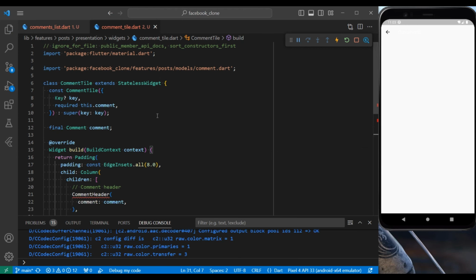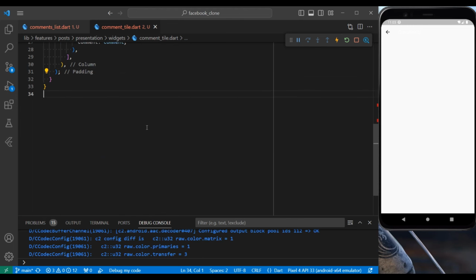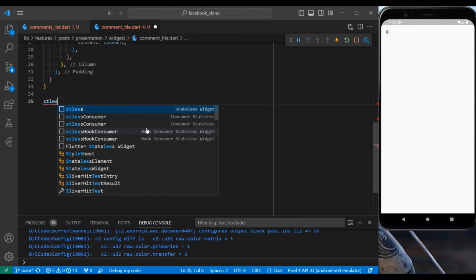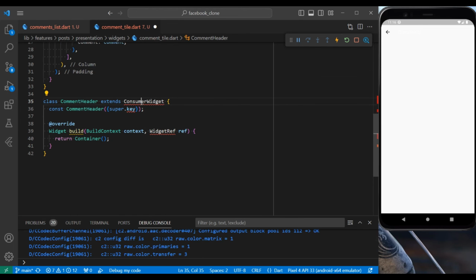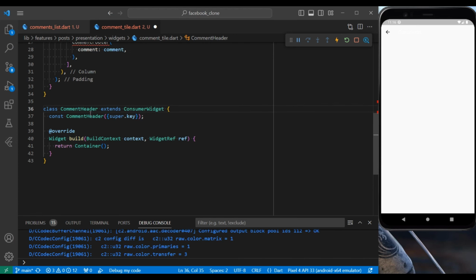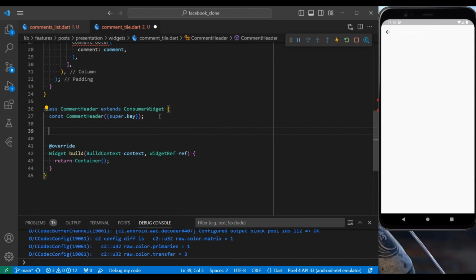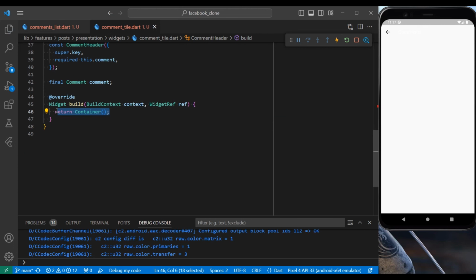I'm going to start by defining my comment header. This time we use a consumer widget. The first thing I'm going to do is to import Riverpod. It is going to take a property of comment. Let's also add it here. So the first thing I'm going to return is a row. But before that, we need to get some data. And as we have noticed, every comment holds the information of the person who has posted it. So let's first of all get them.